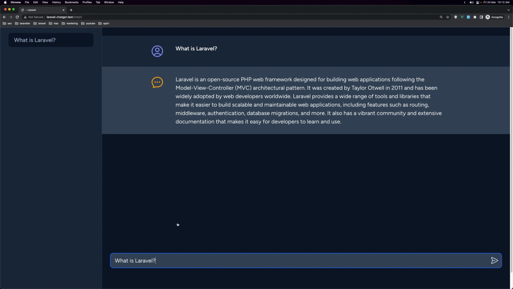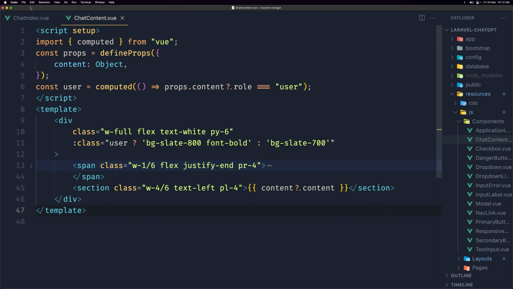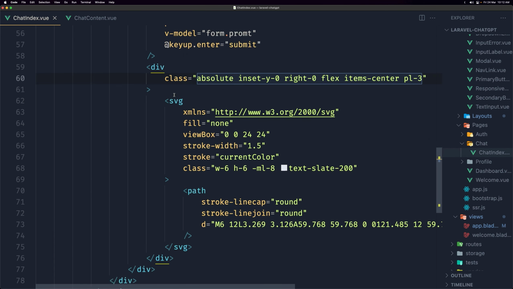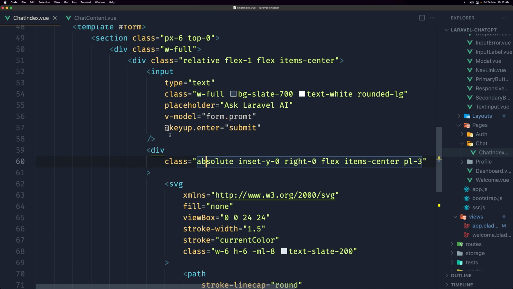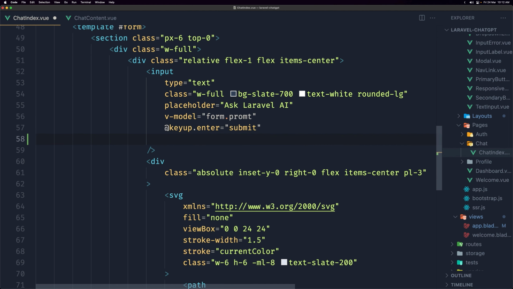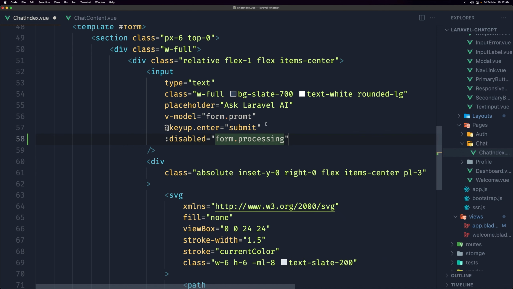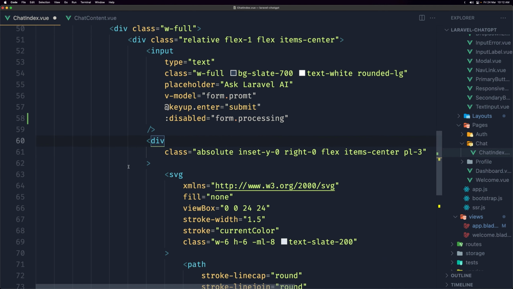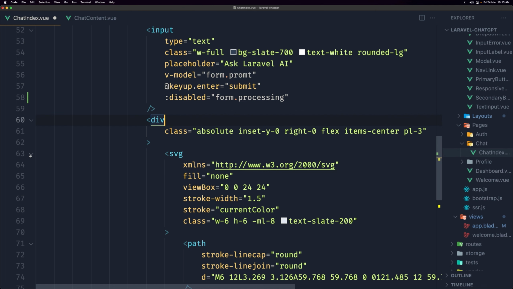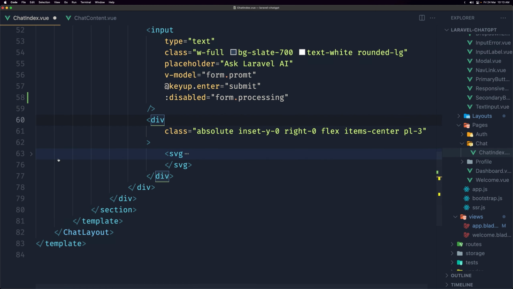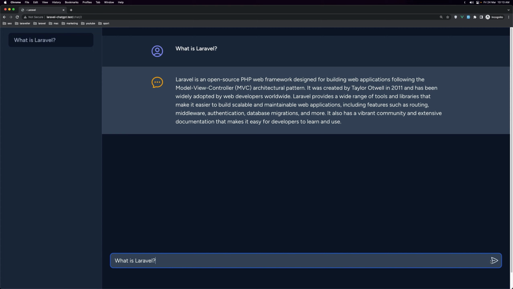So for that, let's open the VS Code, and on the chat index, let's see, here we have the input, and I'm going to say bind disabled if we have the form dot processing. Okay, then we have this div with an SVG, which is this SVG here, but if I hit enter, I don't want to show that. I want to show that loading.